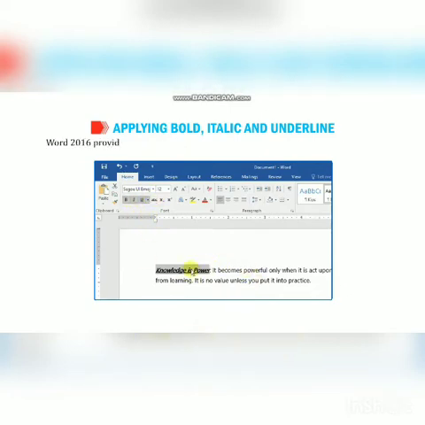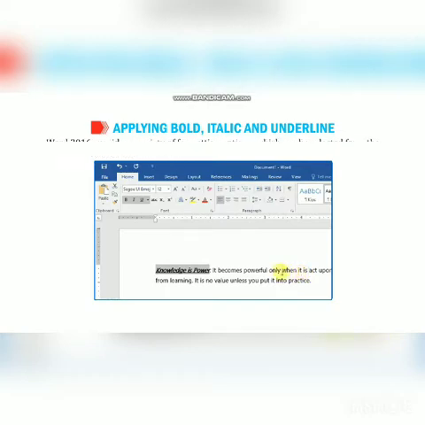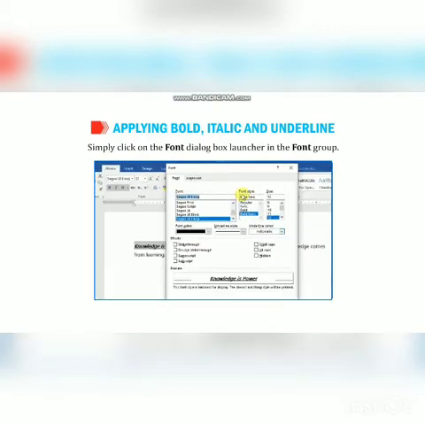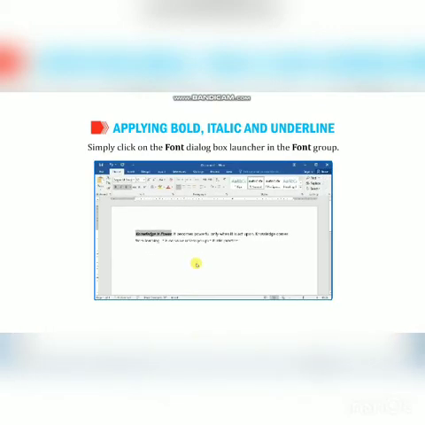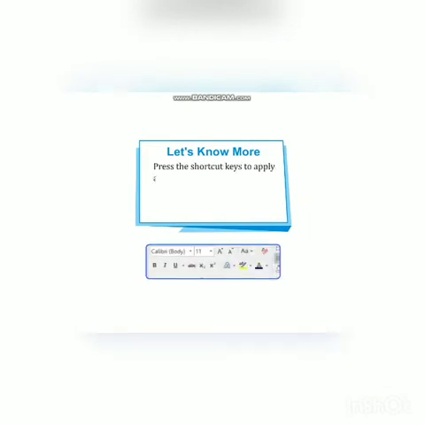Word 2016 provides a variety of formatting options which can be selected from the font dialog box on the Home tab. Simply click on the Font dialog box launcher in the font group. Students, press the shortcut keys to apply and remove the given effects. Ctrl+B for bold, Ctrl+I for italic, Ctrl+U for underline.